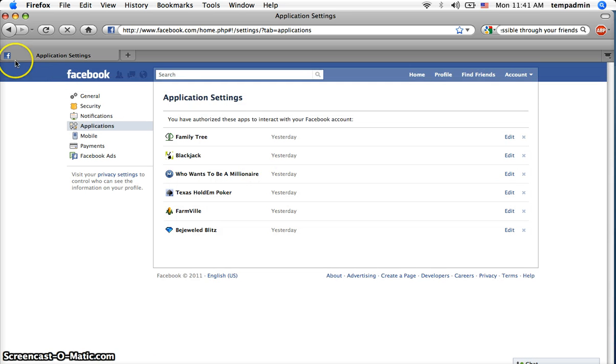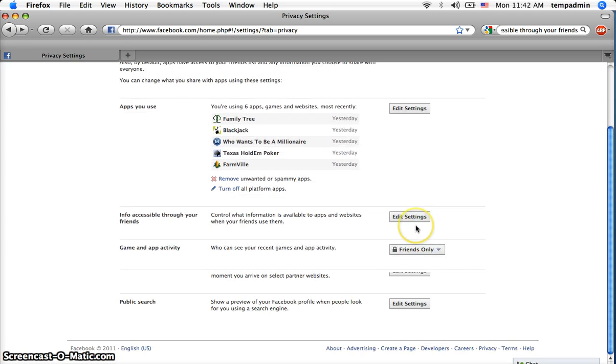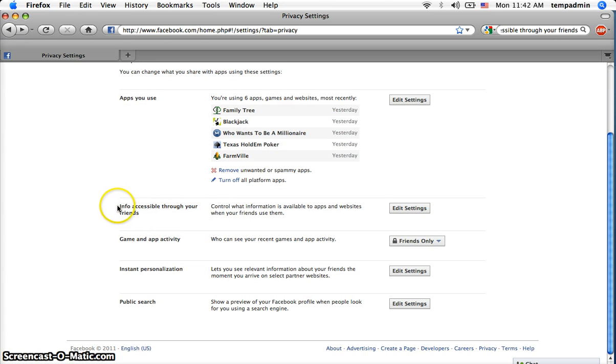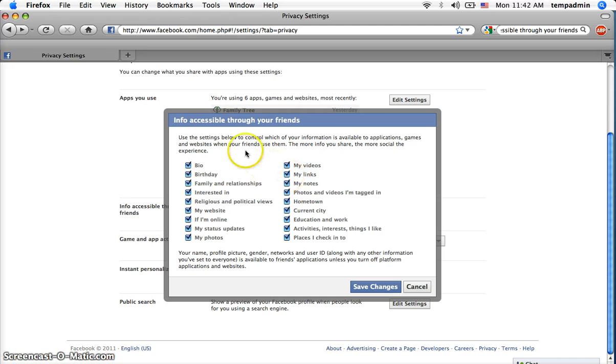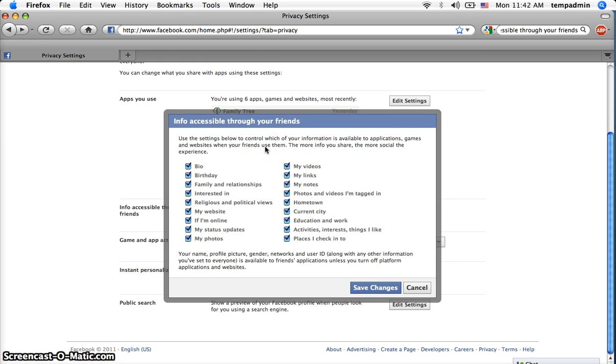Thanks, Gabe. So now we're going to take a look back at our apps and website settings. And there's another option here called Info accessible through your friends. So let's take a look at this. It says here, use the settings below to control which of your information is available to applications, games, and websites when your friends use them. The more info you share, the more social the experience. How did they get away with that?